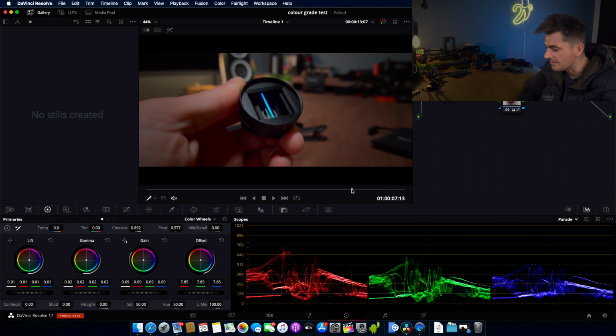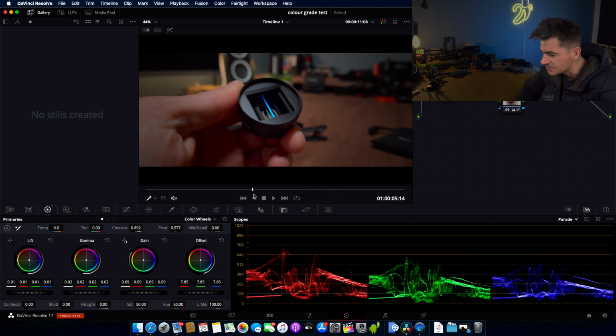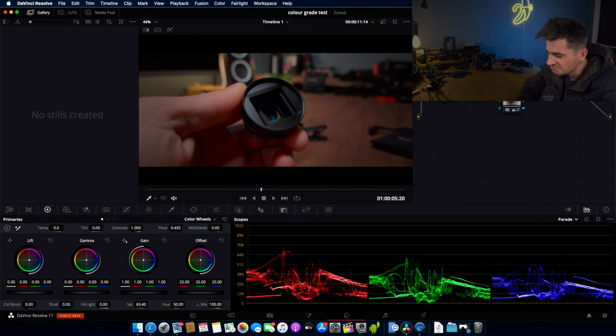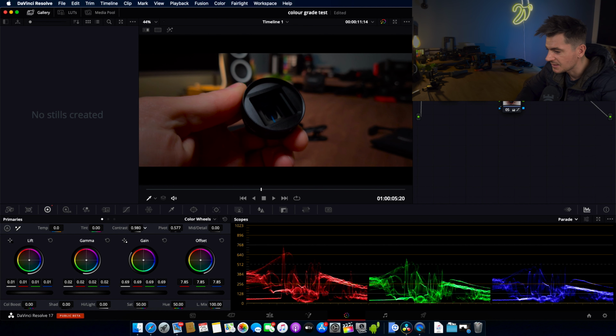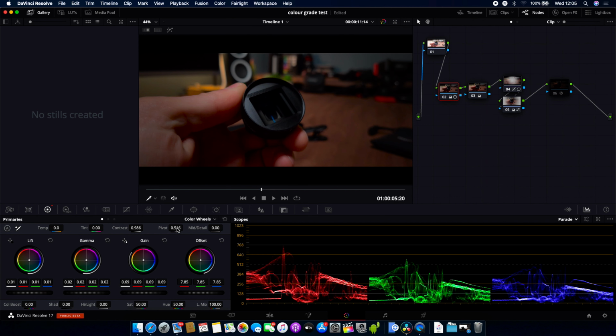Alright, so I'm pretty happy with that now. Let's just go to the contrast, mess about with that a little bit. Okay, there we go. There we go. I'm happy with that now. And let's just see what the noise levels are like on this image.